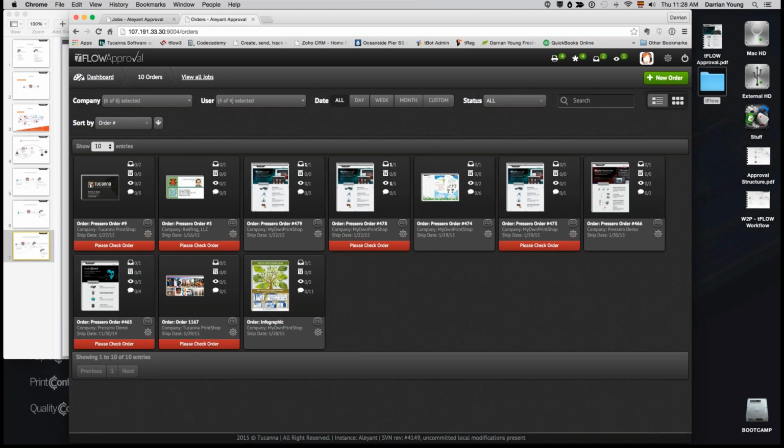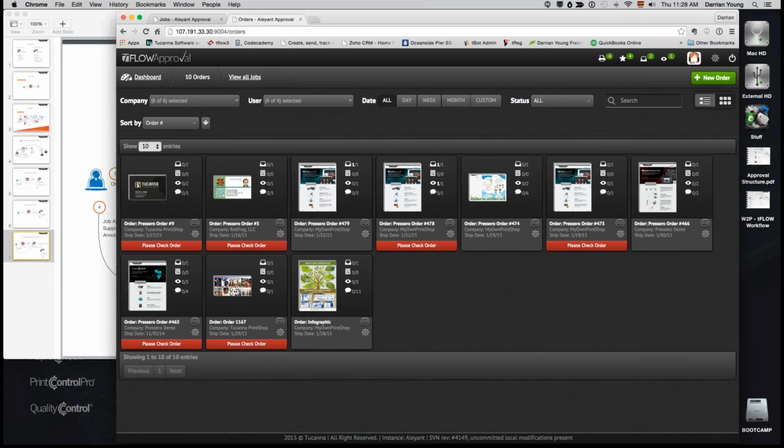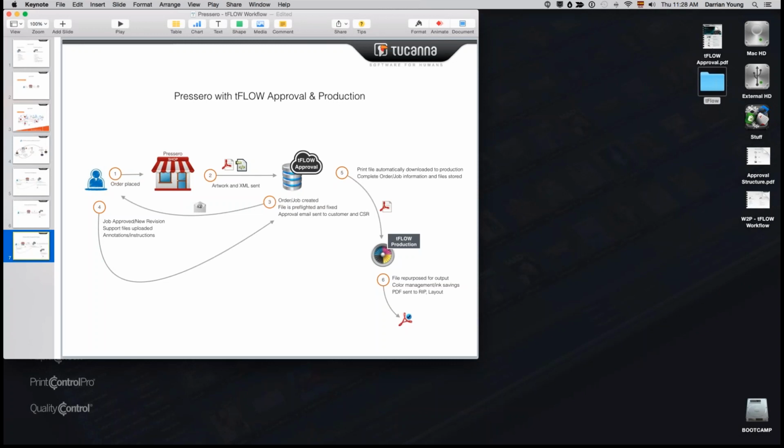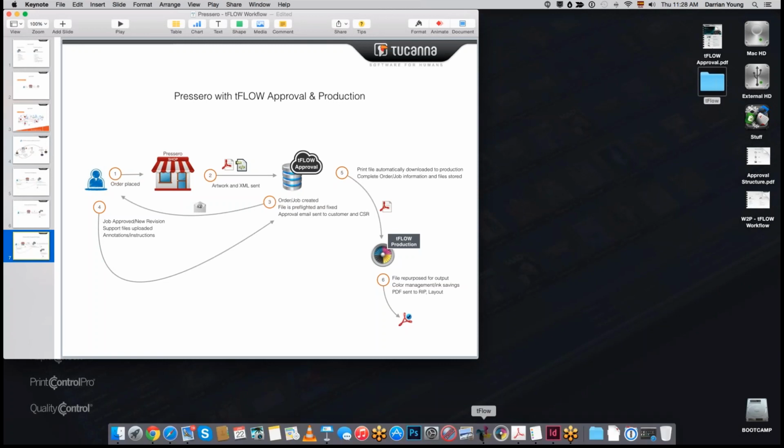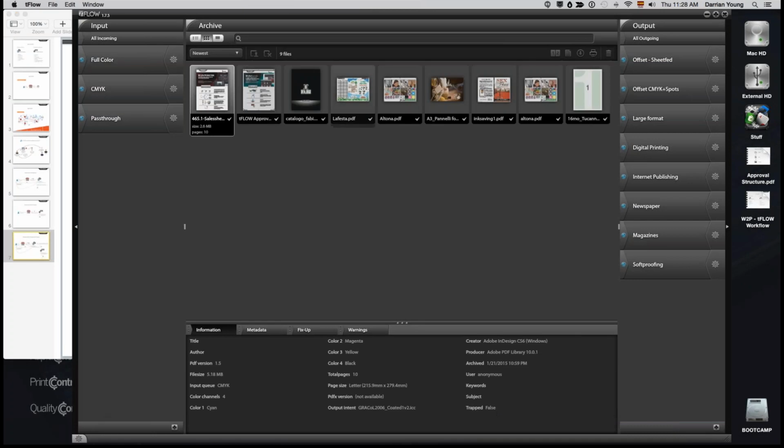So just jumping back here now, if we go over here, we'll see that we've gone through step 1, step 2, step 3. They've approved. Now it's over here, and then I release the job from approval to production. So we should now be going down to 5, which is tFLOW production. So let's go ahead and jump over to tFLOW production. And this is the tFLOW production window here.